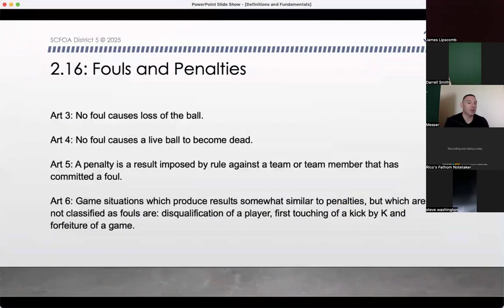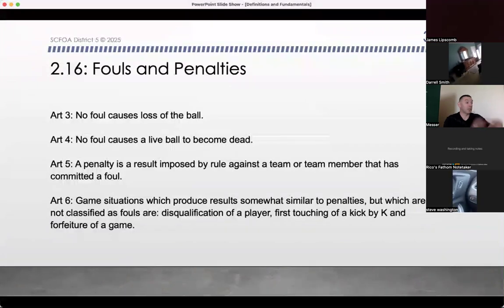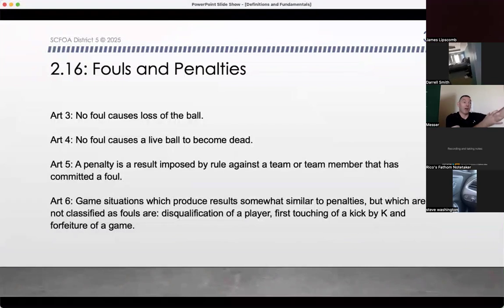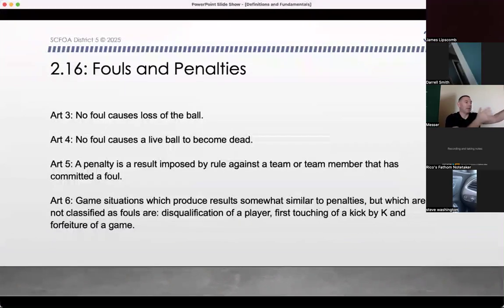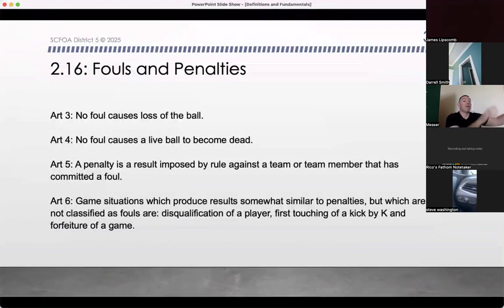No foul causes loss of the ball. Right. So at no point can I say you committed a foul that causes you to lose the ball. Now, enforcement of such a foul could result in a team no longer having the ball, but the foul itself cannot cause the loss of the ball. No foul causes a live ball to become dead. So it doesn't matter what happens. It doesn't matter if they're fighting. You do not blow the whistle because a foul occurs. If the ball is live, you cannot blow it dead because a foul occurs.